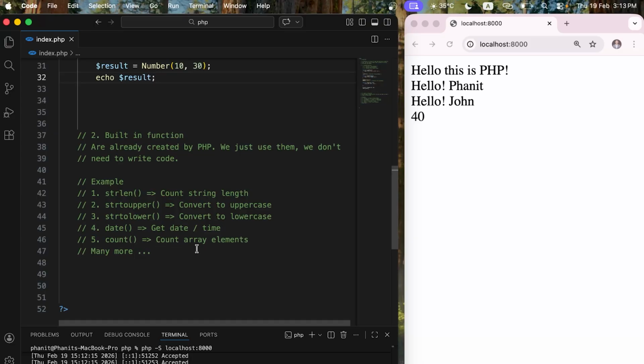So I'm going to show you an example of each. We have many built-in functions, and I don't remember all of them. Just for you to understand, I give you five examples of each. So I'm going to give you an example.